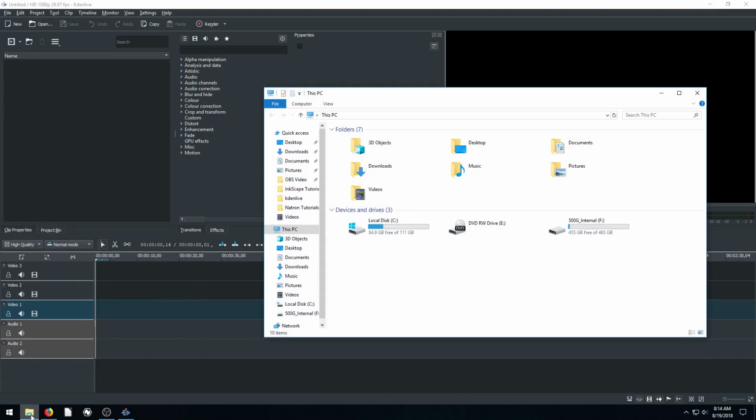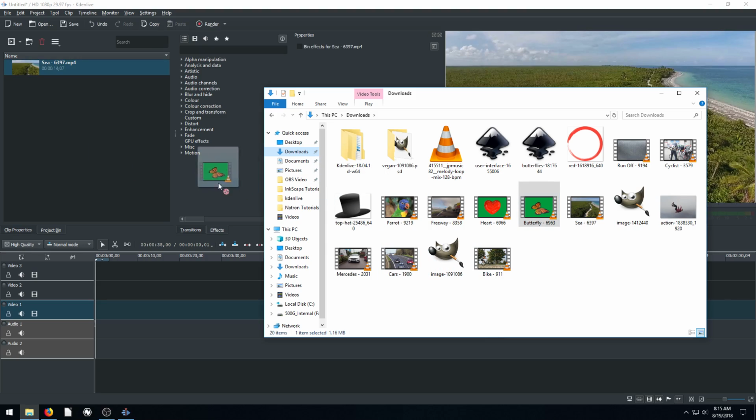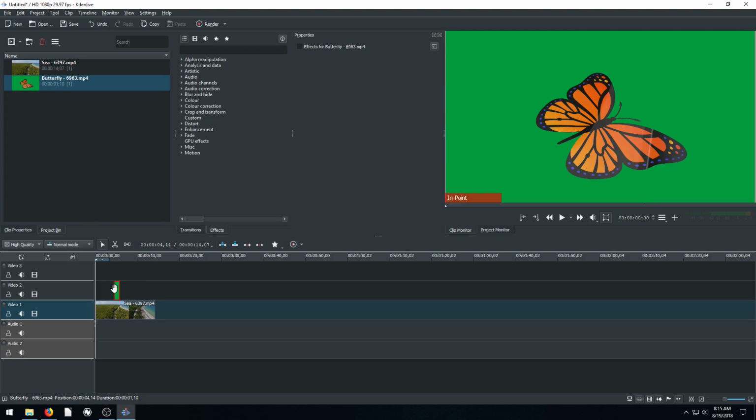I have another file that we've used in the past, so I'm going to go to my downloads folder. Actually, we'll do this beach one that we've been using. It's kind of fun. And then we'll drag in this green screen of the butterfly. So we take our beach scene first, whatever we want to have be our background video or image, and then our green screen we want to do on top of it.